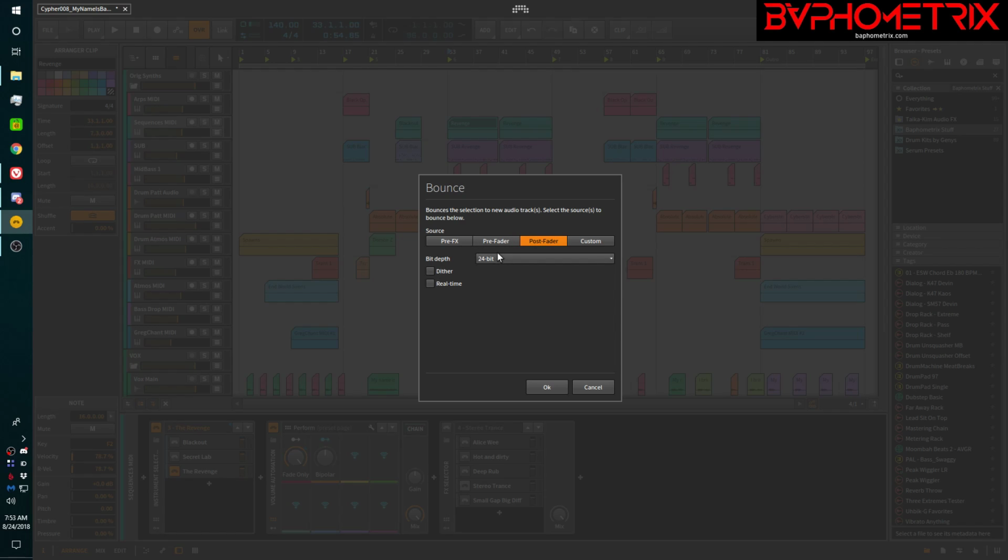In this case, let's say I just want to take a post fader so it's at the same volume it is right now. And you almost always want to bounce to 24-bit. There isn't that much value in bouncing to 32-bit. It just makes your bounce files a lot bigger.